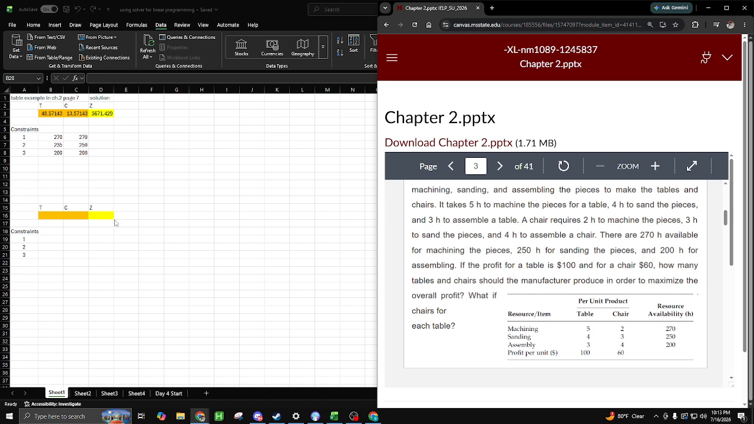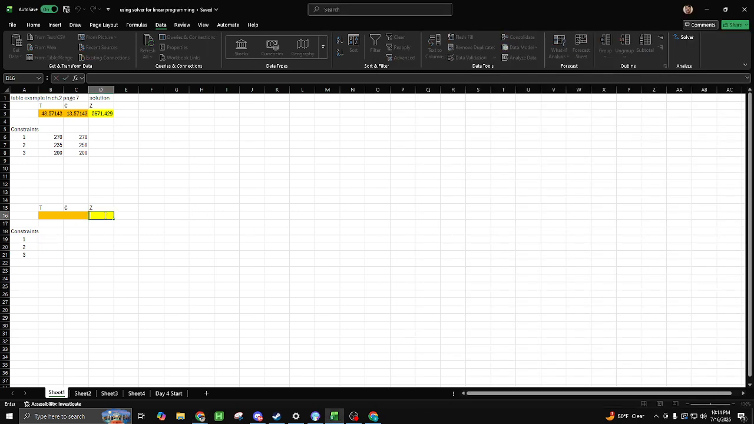So what is the overall profit? The overall profit is the number of chairs times 60 and the number of tables times 100. Off the bat, that's the profit. So we can actually put that in here. We can make a formula. We're going to do equals the number of tables, I'll put the number here, times 100, plus the number of chairs times 60.